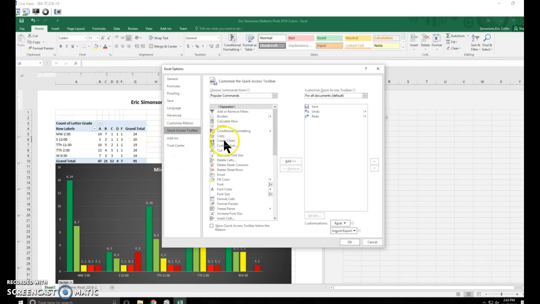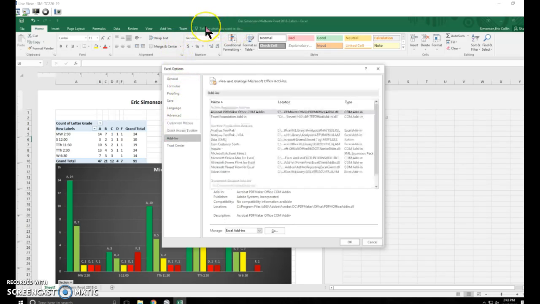And let's see, we're looking for developer. I don't think it's an add-in, but let's go ahead and click on the add-in and see. So what we need is a tab up here. You want to go to Customize Ribbon and then you'll have it checked.